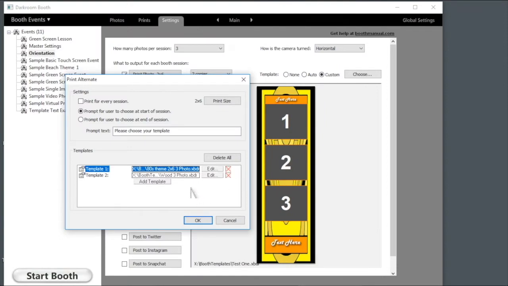All right, so I can keep doing that. I can add a dozen templates if I want to. Now the one thing that you need to be aware of, again, aside from matching the size up here at 2x6, is that any additional templates that you choose, make sure they have the same number of pictures on them.